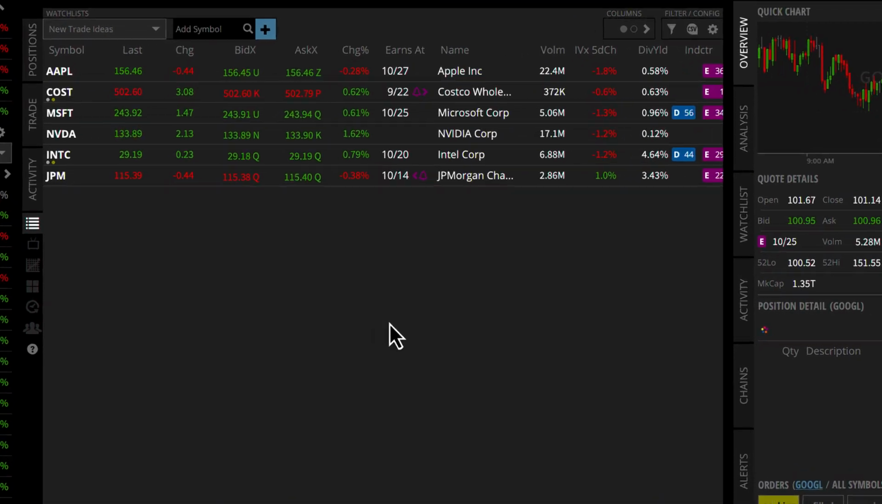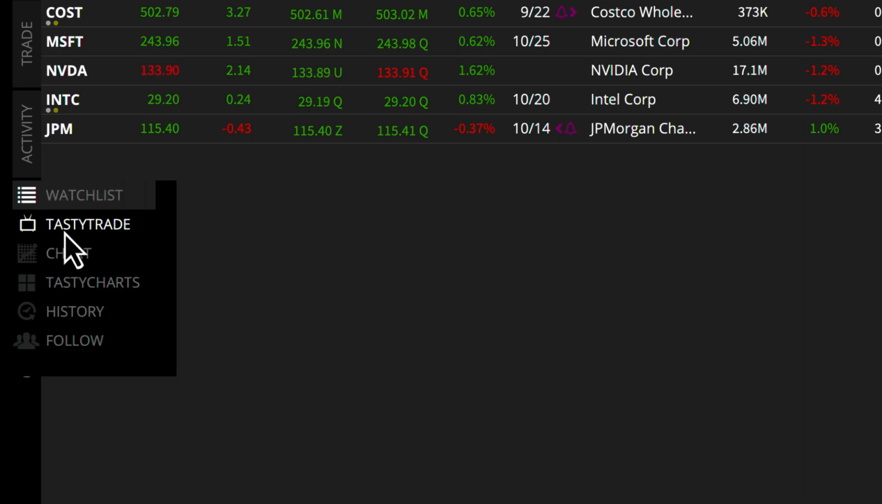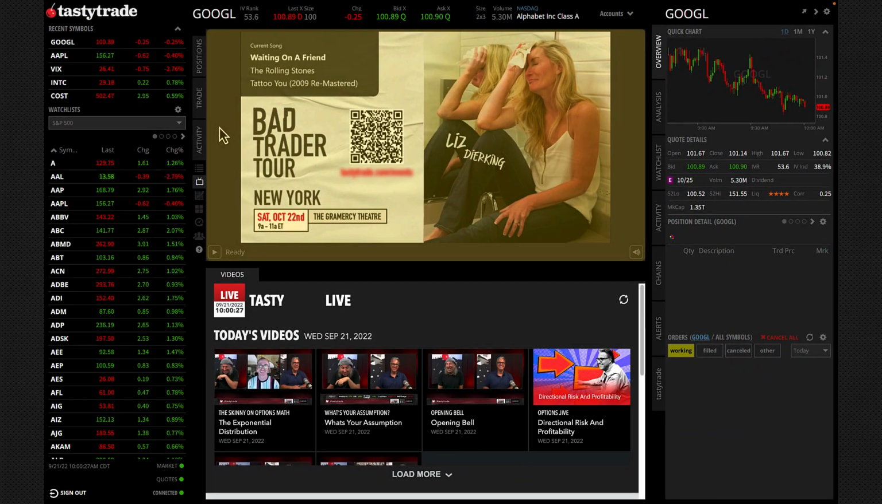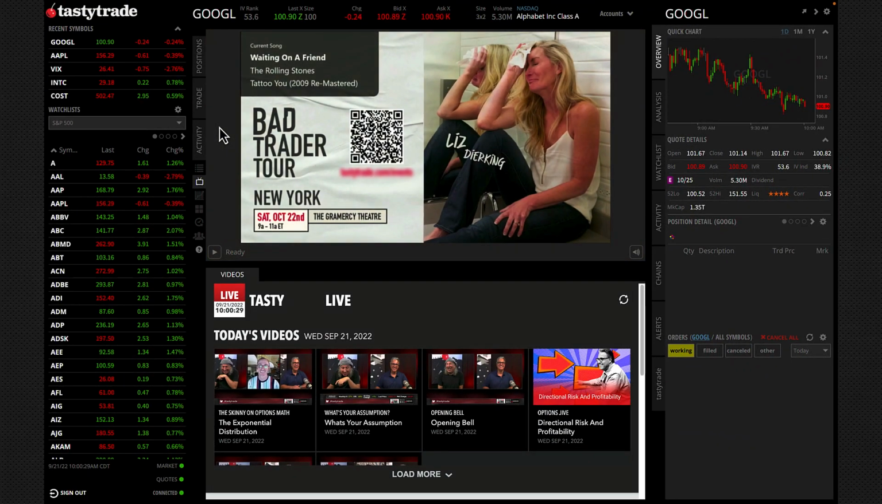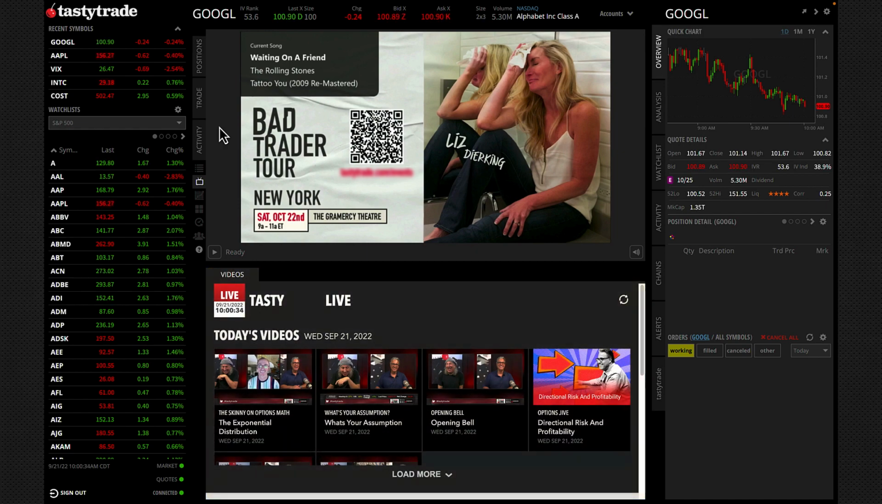The next tab is the Tasty Live tab. It is located under the Watchlist tab. Hovering your cursor over the icon will bring up the tab labels. You can click on either to enter. Here, on the Tasty Live tab, you can view the live broadcast, and you can view the recent archive below. Lastly, you can also watch Tasty Live using a web browser by going to tastylive.com.